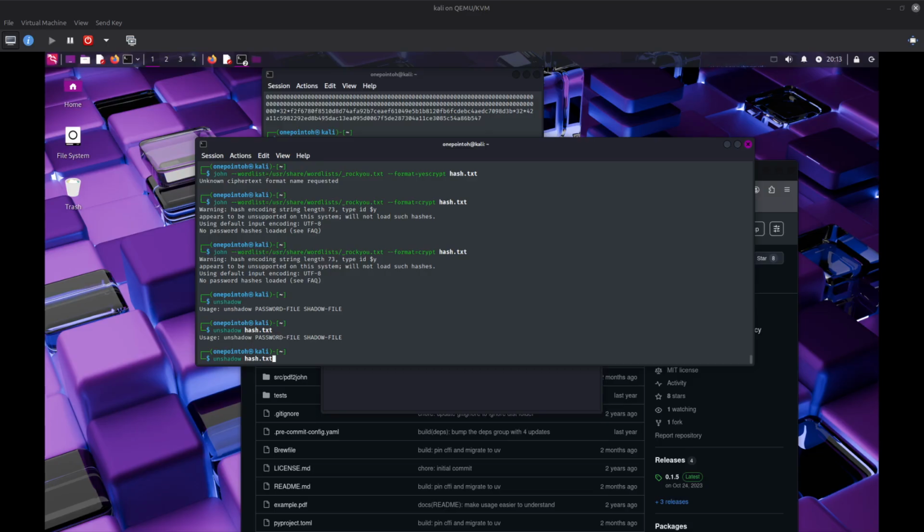Let's try seeing if there's another tool here. Just in case I'm going crazy. No, this is just the shadow. Okay.